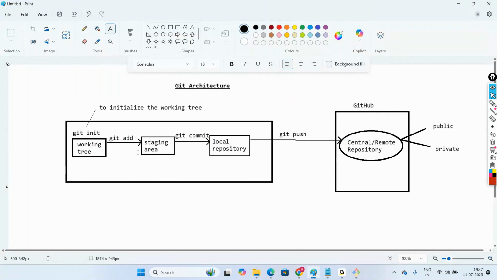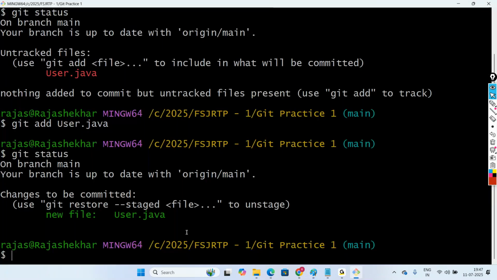But I want to give that file back to the working tree again. I want to give that file back to what here? Working tree. Means I want to restore our previous command. We want to restore. Then what command do we have to use here? Git restore. What command do we have to use? Git restore.